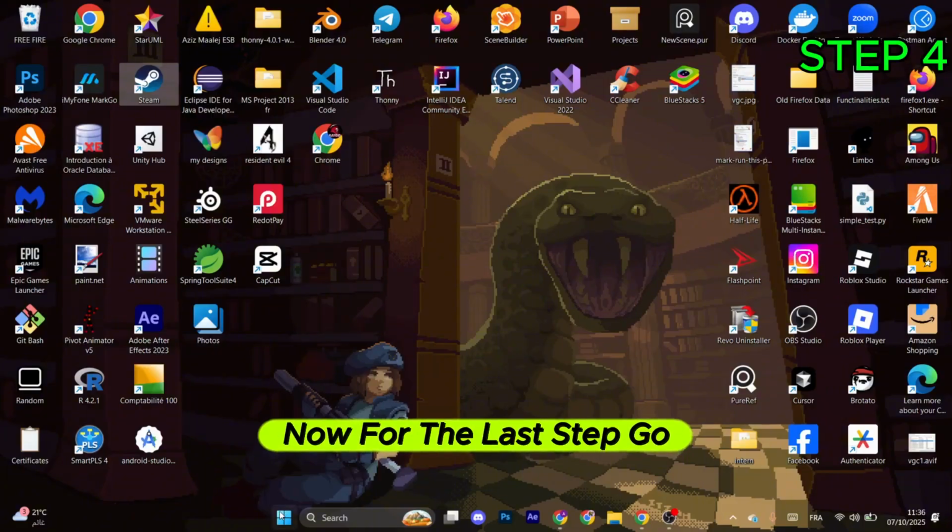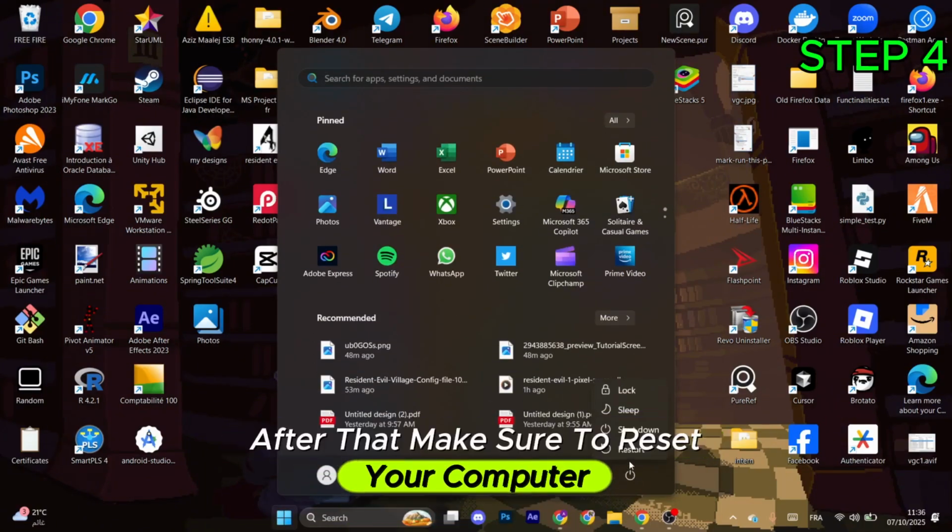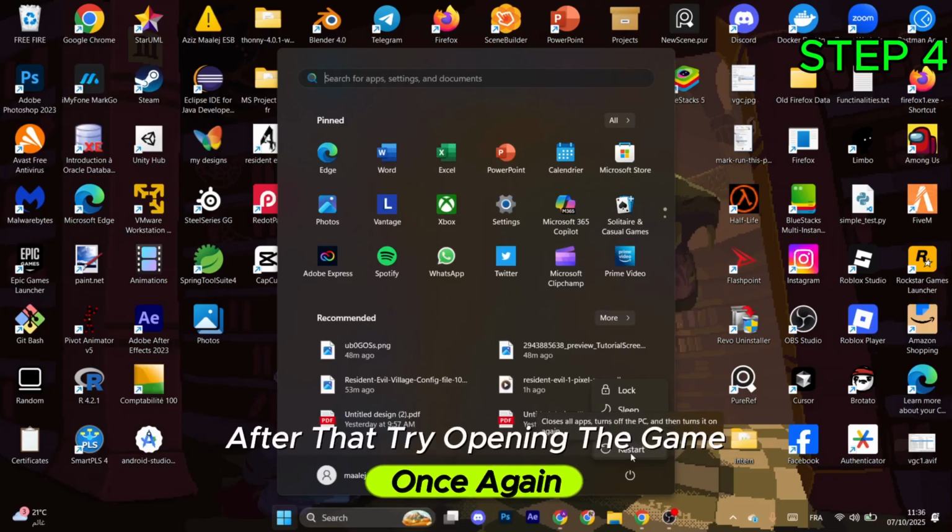Now for the last step, go to the Windows icon. After that, make sure to reset your computer. After that, try opening the game once again and your issue should be fixed.